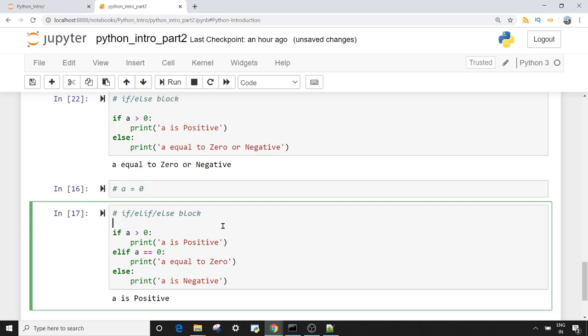Sometimes we have more than 2 conditions to be tested in our programs. For those cases, we have the if, elif and else block. Let's try to understand the if, elif and else block. First, the if condition will remain the same, the else condition will remain the same. I am inserting one more elif condition between my if and else conditions.